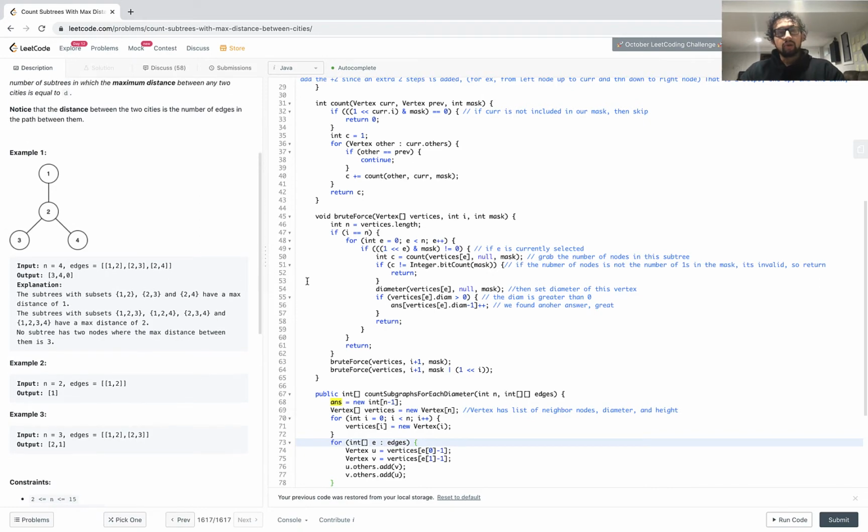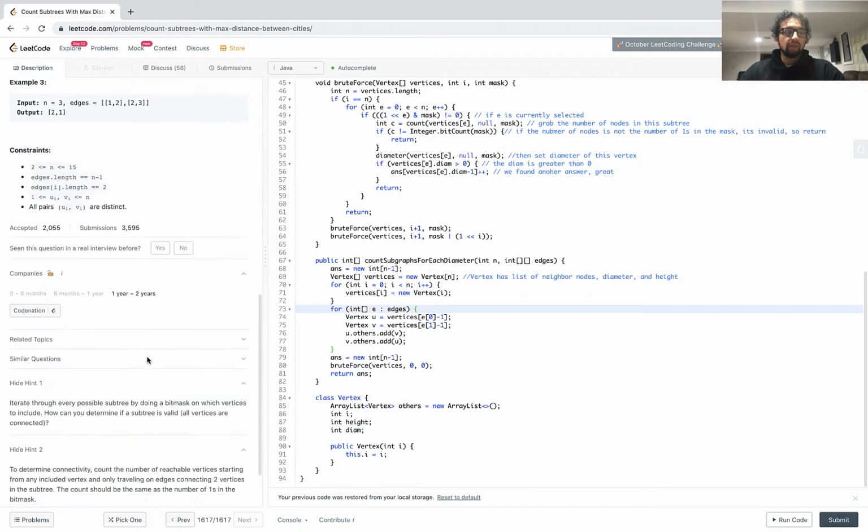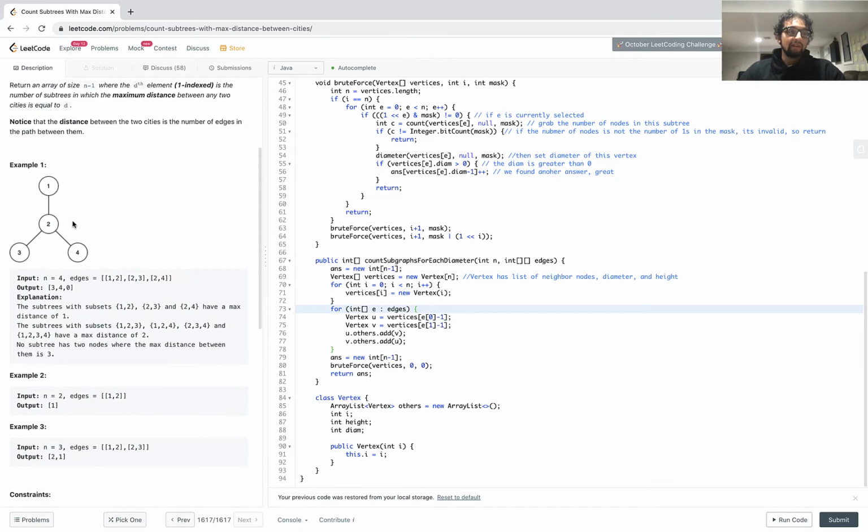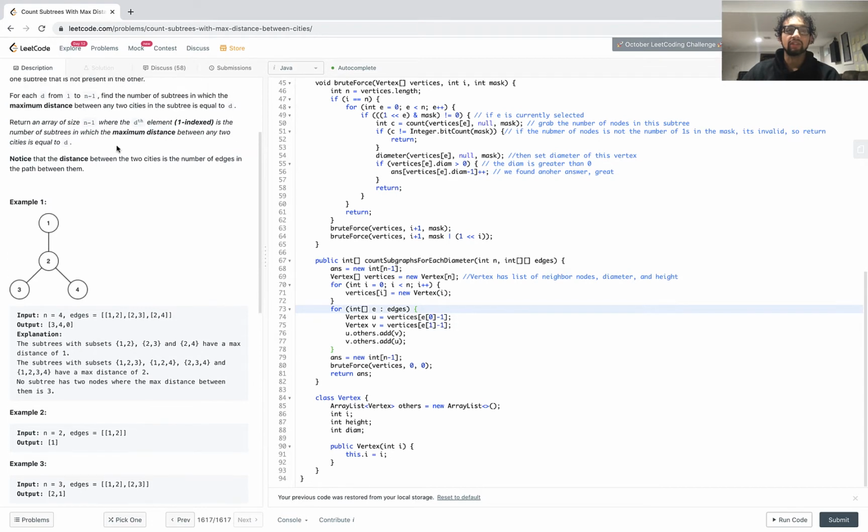Okay, so how are we going to approach this problem? Well, we'll look at the hints, and the hints basically clear everything up. We want to find the subtrees, and we want to find the maximum distance for each subtree. So we're going to split this problem into two steps. One is finding all the possible valid subtrees, and the next part is finding the maximum distance in each subtree.